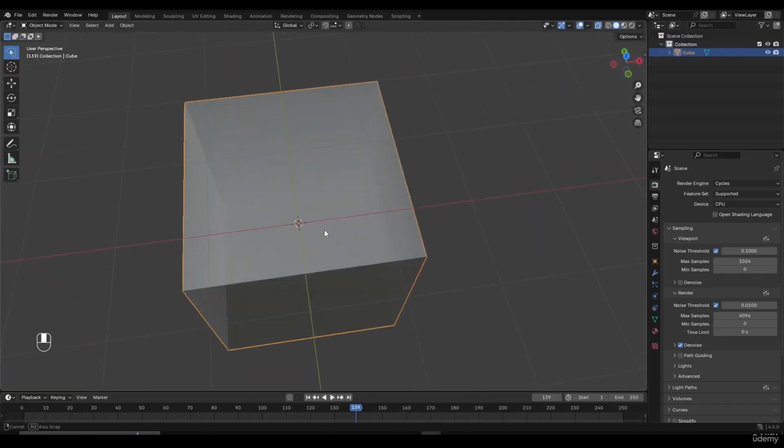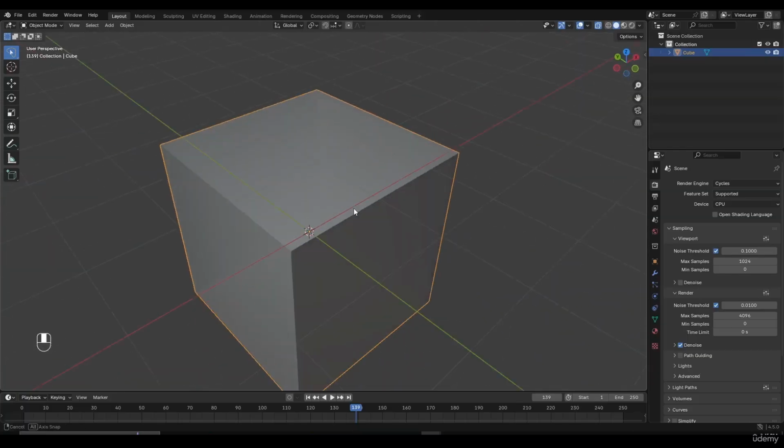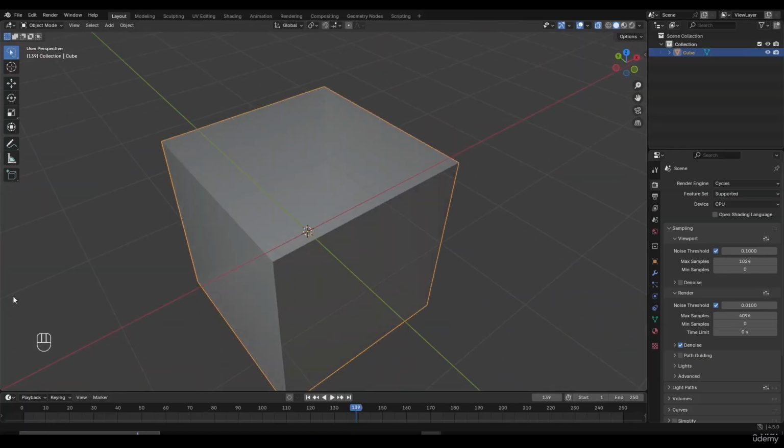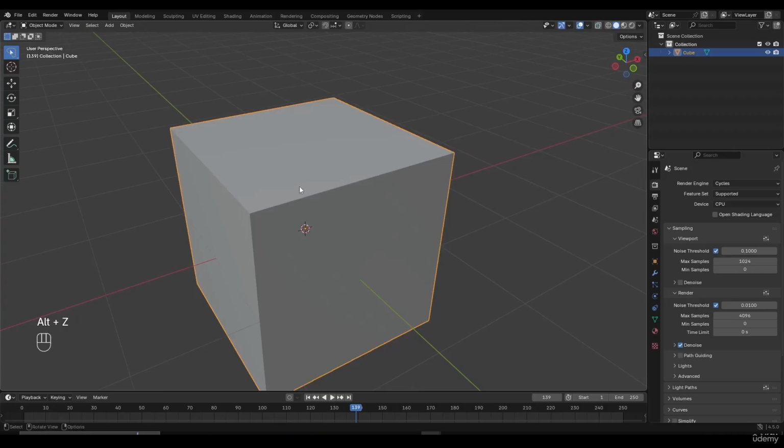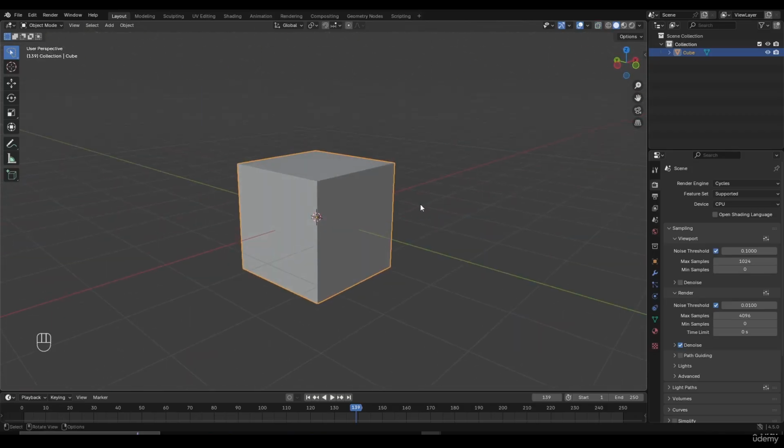As you can see, my viewport shading looks weird because I entered the X-ray view in solid mode, but I don't really need to do that. So I'm going to press Alt-Z to turn off the X-ray. And now we're back to the default setting.